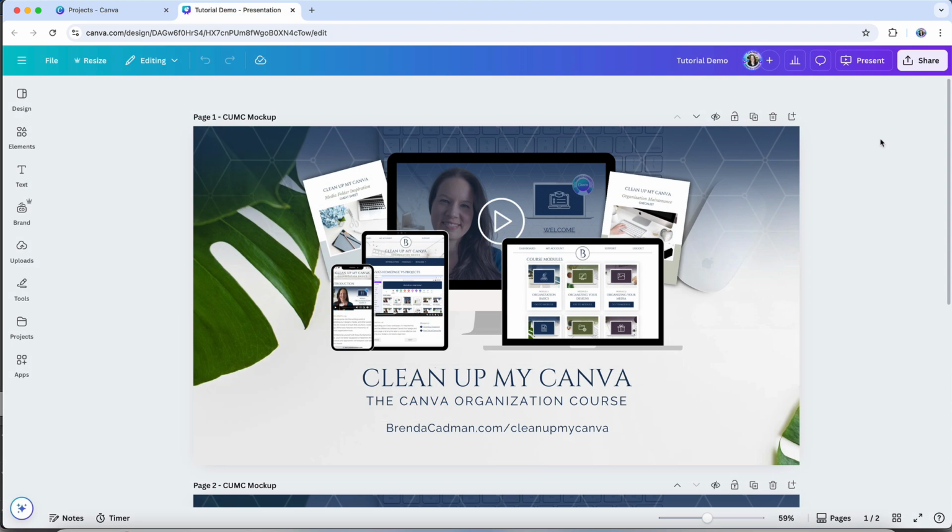So those are the main ways you can download and share your designs in Canva. Whether you're exporting for print, saving a quick social post, or handing off a template for someone else to use, knowing these options will save you time and prevent the frustration of picking the wrong format.